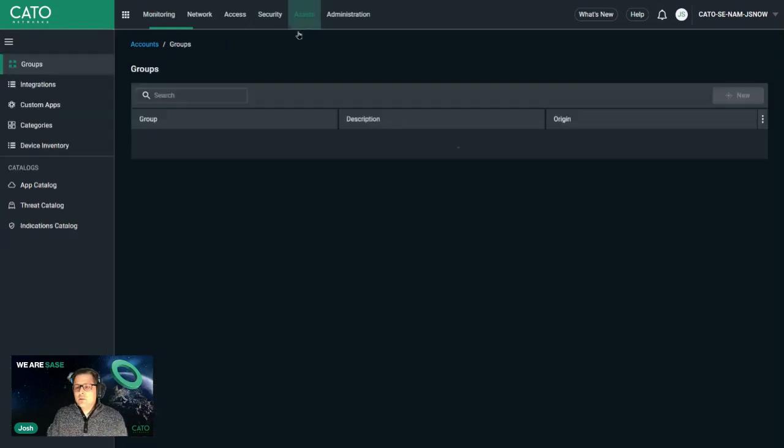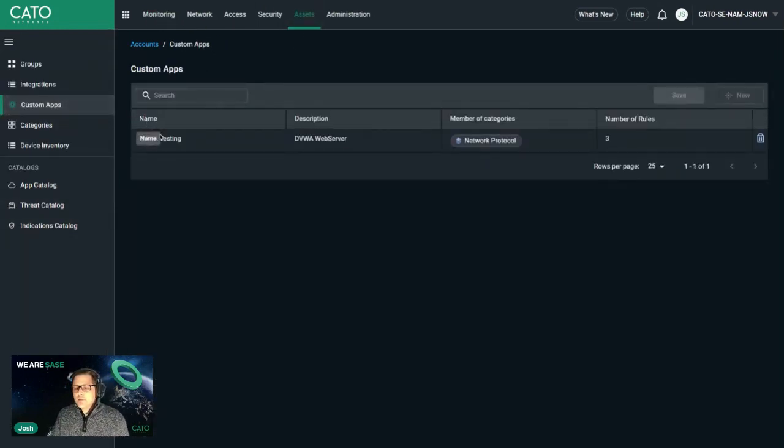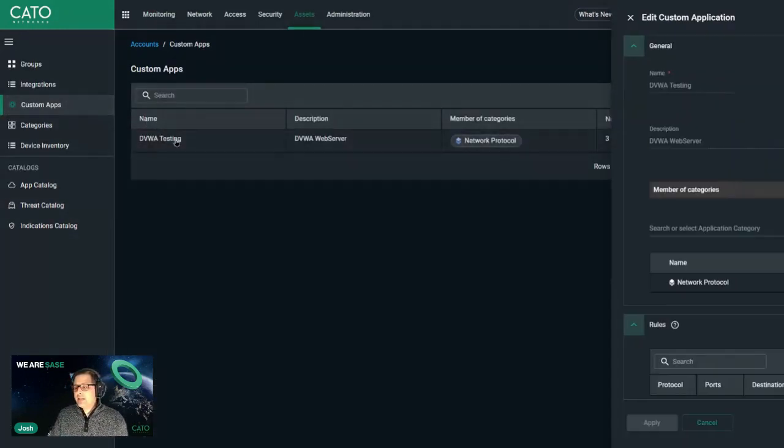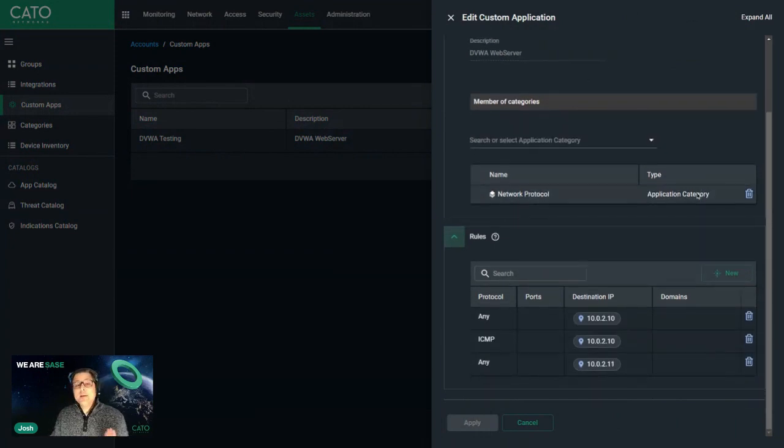It's really easy to do. You go to Assets, Custom Apps, and you can see I have an app called DVWA Testing. You can group these apps by any number of things: IPs, ports. That's going to be the most common. That's what I've done here. So you can take the IPs of your hospital management application, SAP, inventory, mortgage application, whatever those critical applications are in your environment, create a custom app for those.